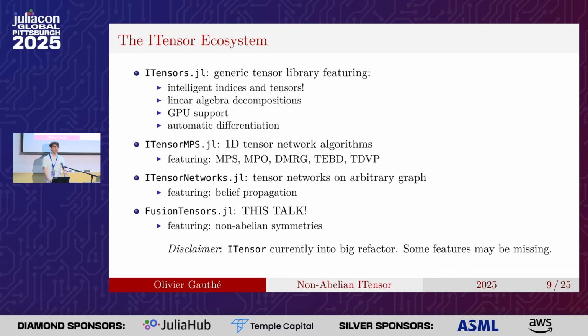Finally, what I will focus on in this talk is the Fusion Tensors library, where we have an implementation of non-abelian symmetries, which I will now explain. And just to say, this is a work in progress, so some of this, like ITensor MPS, you can use right now out of the box. For the non-abelian symmetries, you may need to wait a little bit more before being able to use it on your own.